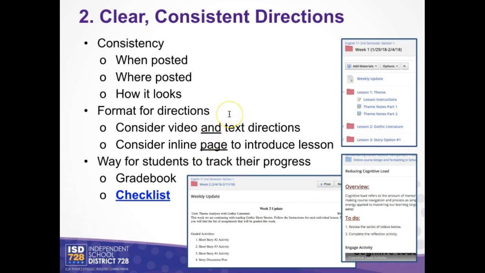And then the format for the directions, consider video and text directions. We found that video seems to resonate more with the kids. When they hear their teacher tell them what to do, it just makes more sense and it connects. So consider both text and video. And then maybe you want to put all your pages that have the directions on an inline page so kids don't have to click into it. It's just right there.